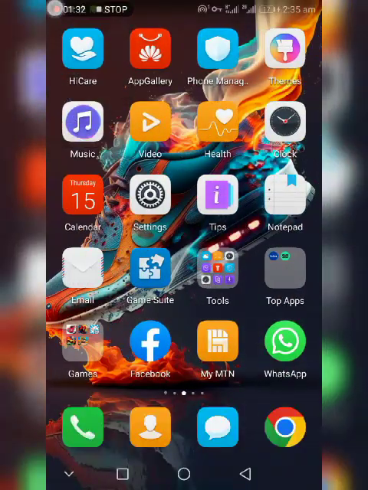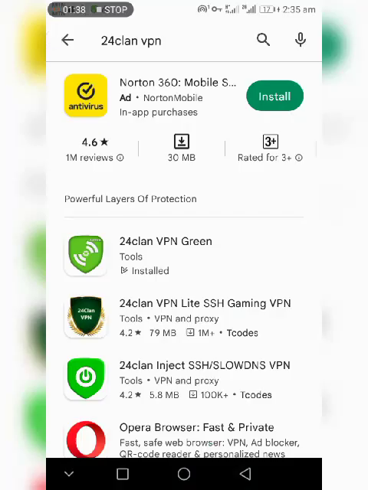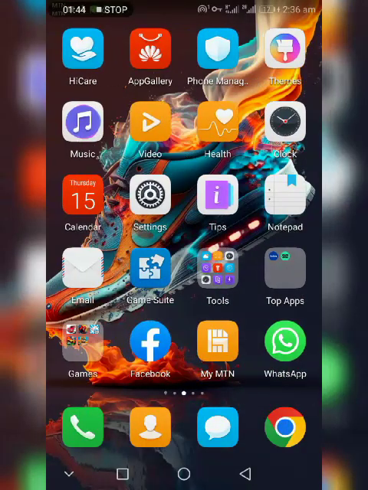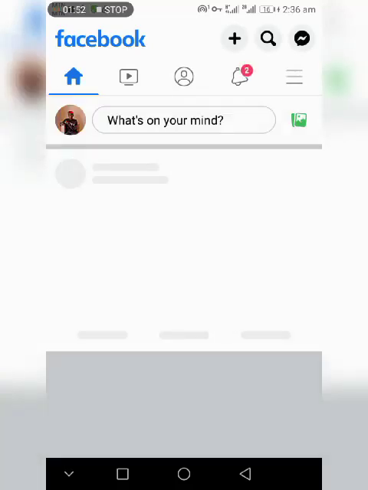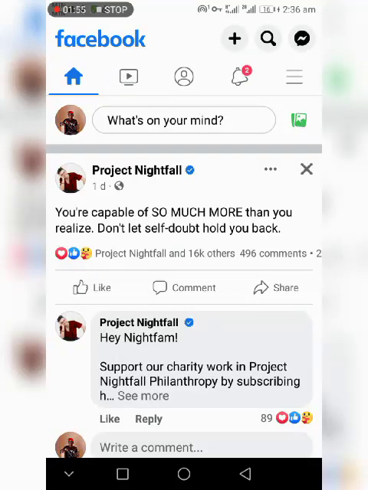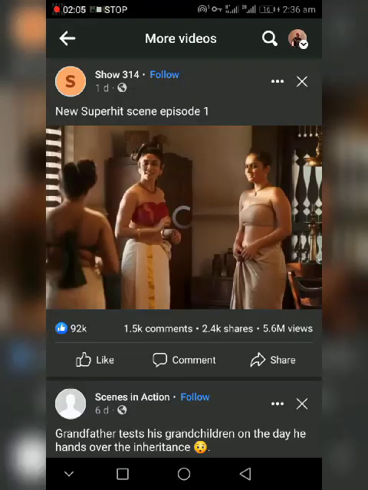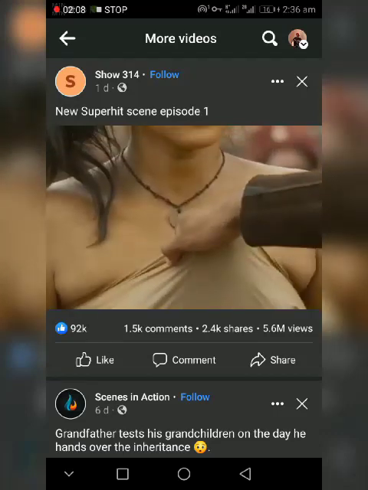So I'm heading to Facebook. Yeah, so I'll be heading to Facebook for you guys to know that this is not fake. This is real, 100% proof. It's not fake. This is real. So as you can see, we are connected. We have access to the internet now. We can browse freely. Okay, I hope you can see that now it's working. So this is an Indian movie.